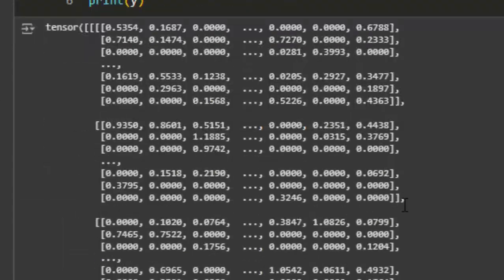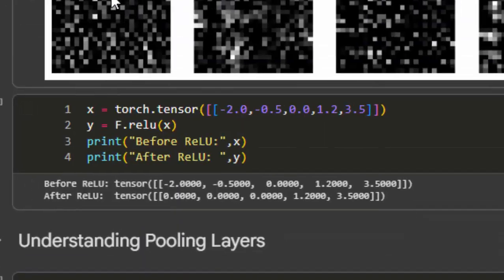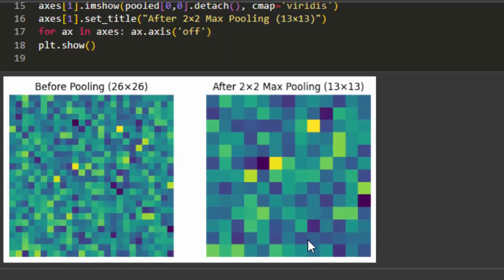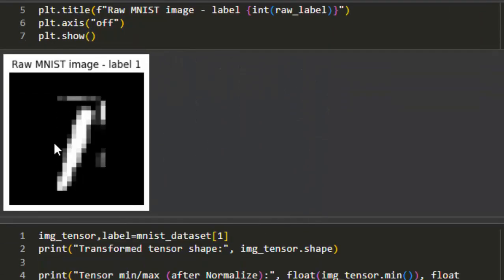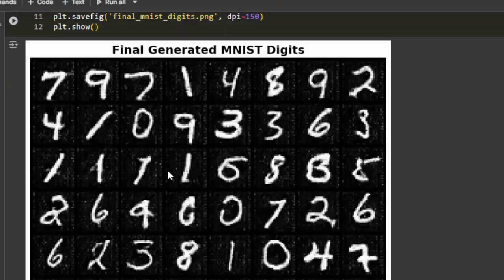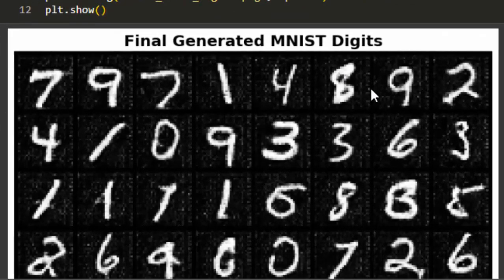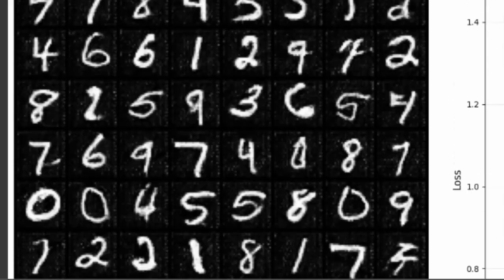We are using this random noise, and we want to predict, instead of random noise, something into which is called real digits, just like this raw MNIST. Here is our final generated MNIST digits, which are generated using the overtrained model. That's how the final epoch's output looks like.